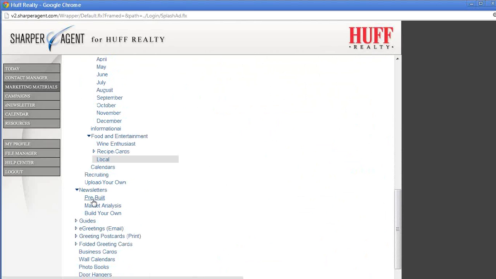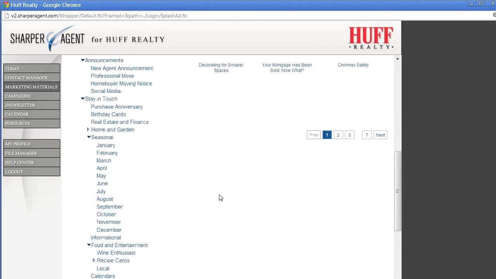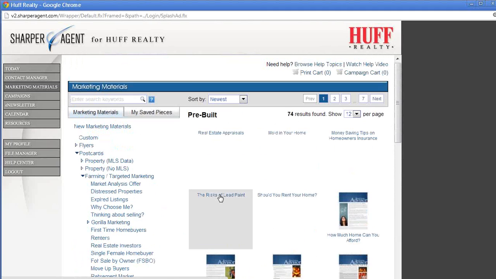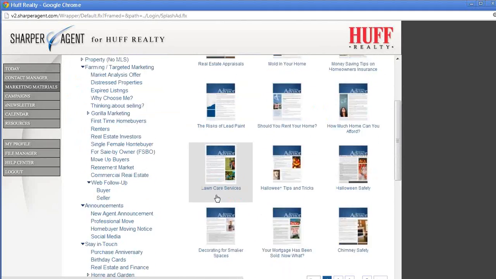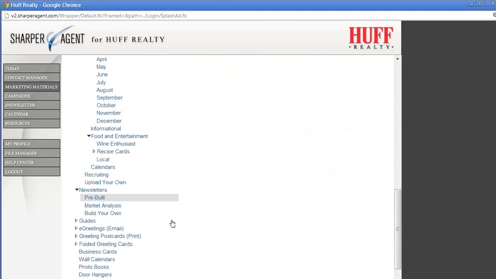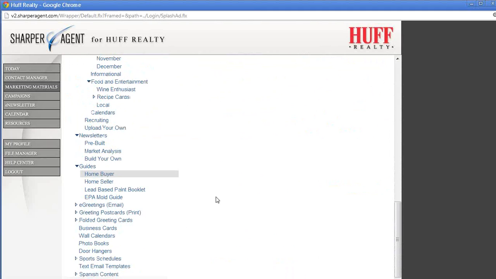We also have newsletters. We have pre-built newsletters, so you don't have to do any of the thinking. We just updated a lot of these, so there's a new design, a new beautiful little layout, and brand new information, so check those out. We also have market analysis and build your own. We have guides, home buyer, home seller guides.